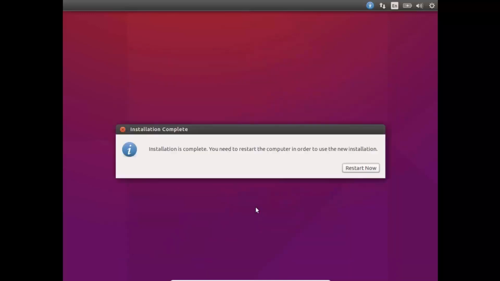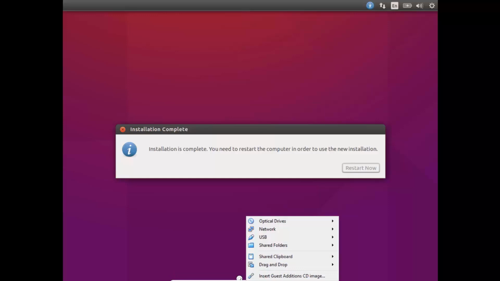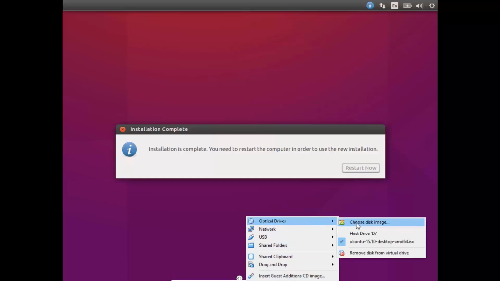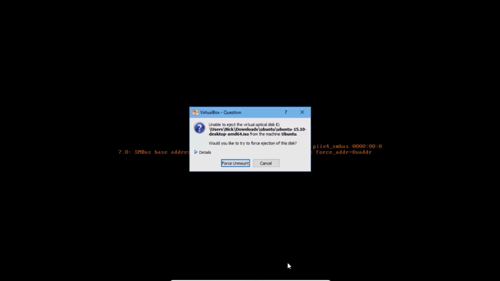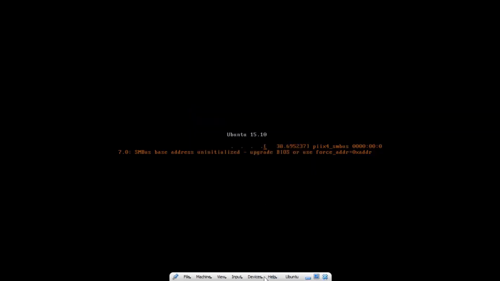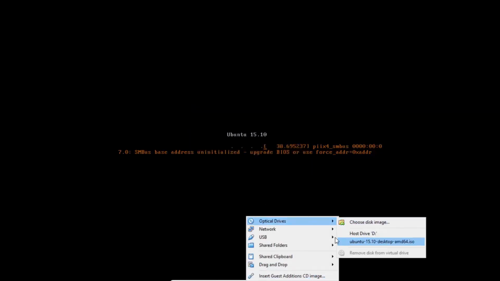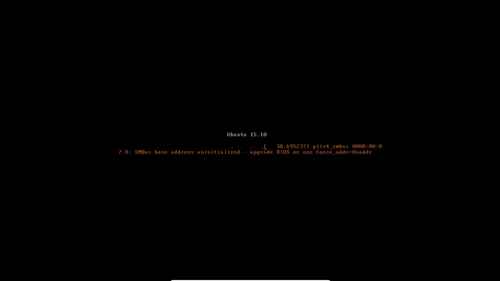All right, so the installation has been a success, and at this point we need a restart. So I'm also going to hover my mouse over this bar and select Devices and uncheck this disk. I think we need to wait actually. All right. So this should restart now and take us into the Ubuntu system.